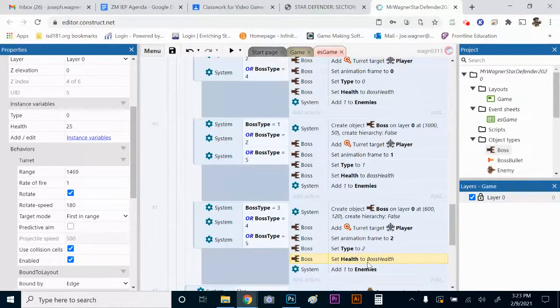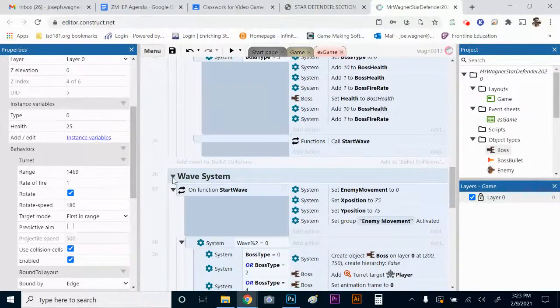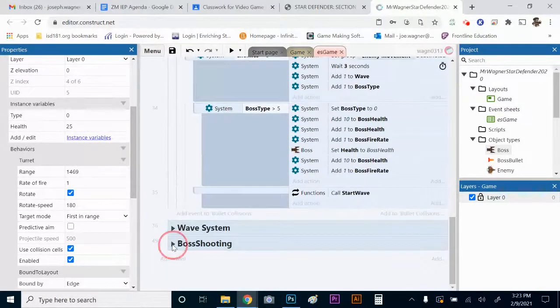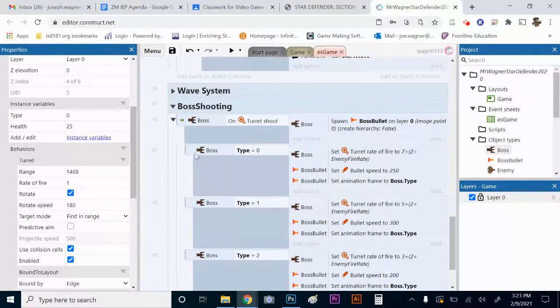Okay. All right, so then what we're going to do is find the next section that we're on here, which is in the boss shooting. And we're going to look at the boss type 0. Now we're going to do the boss fire rate part of it, right? So originally when we made the bosses, we did enemy fire rate, but that was just a placeholder because the enemies have their own. That's like the normal little enemies.